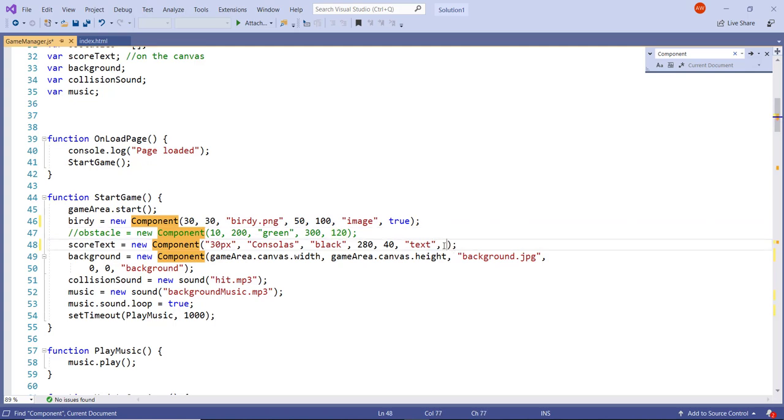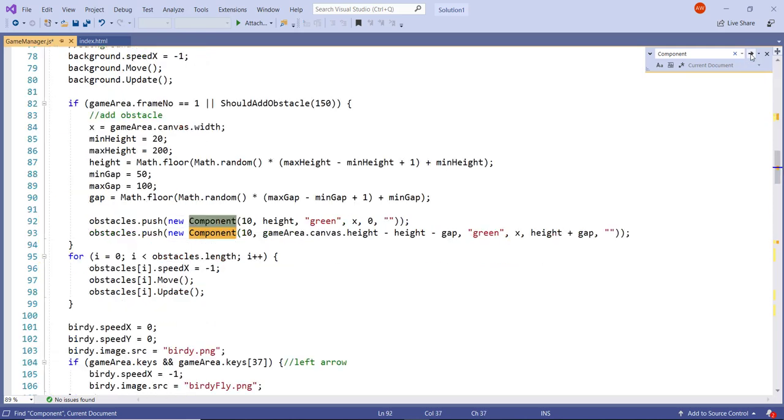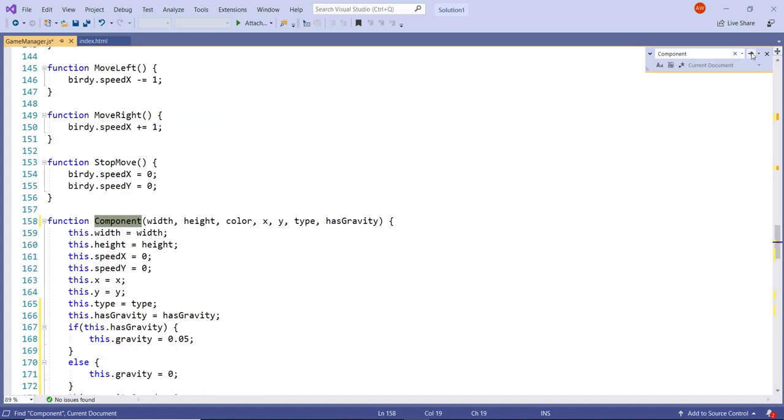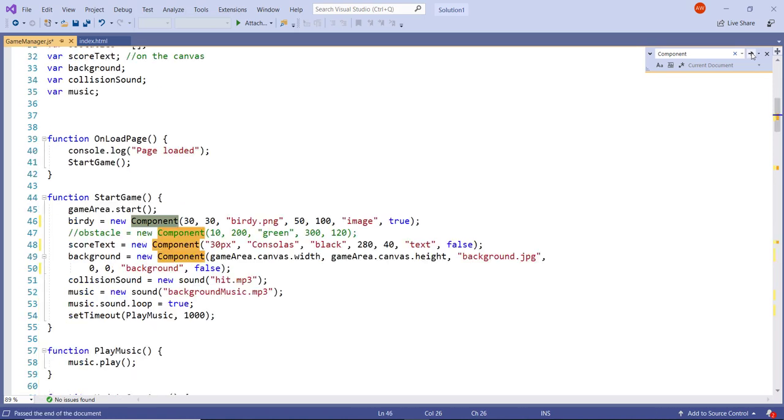The score text does not need to have gravity, so I can set that to false. I also have the background here, and I can set that to false. I don't need to have gravity on the background. Let's find the next one. There they are. So I have the type, and then those obstacles will not have gravity, so I make sure that I add the false to all of those. I can check if I have figured out all the components. This is the definition, and then I get back to the start there.